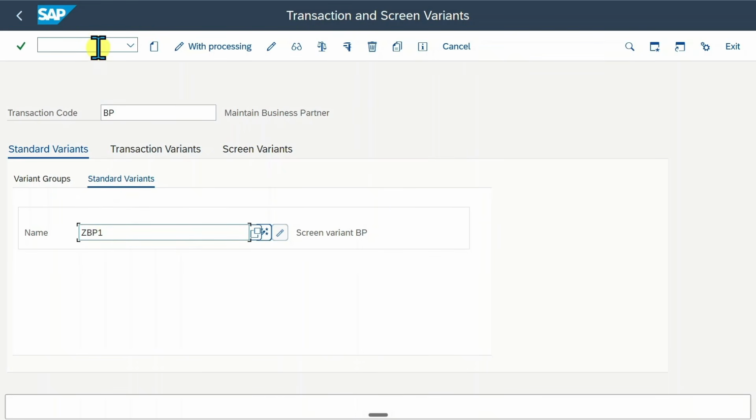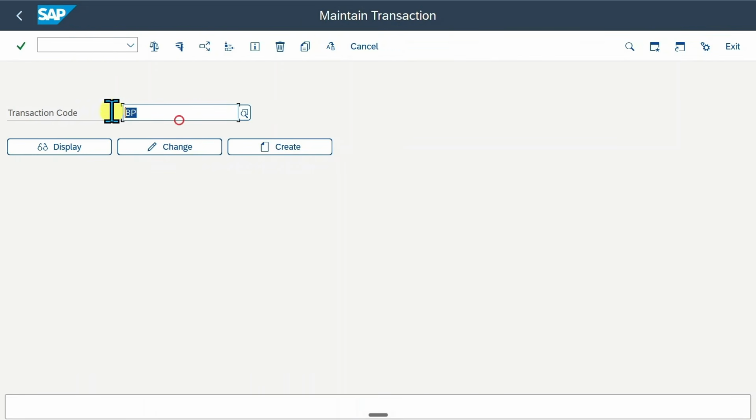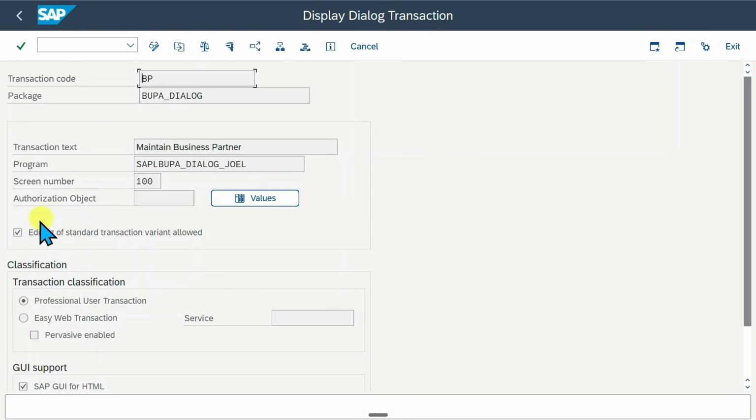This is only possible because of the following. If we go to /O SE93 and we inspect the transaction code BP, click on display, then you can see editing of standard transaction variant allowed. If this checkmark is hit, then we can assign our transaction variant to the transaction and it will be displayed then for all of the users. So always verify whether this is hit or not for the transaction you are interested in creating a screen variant. So right now this is fine.